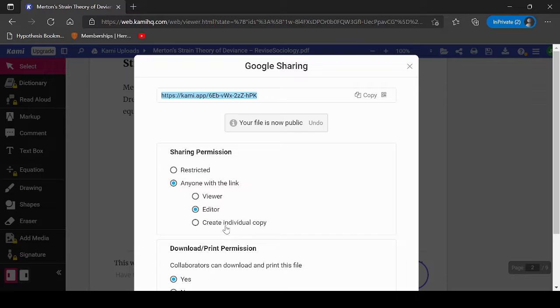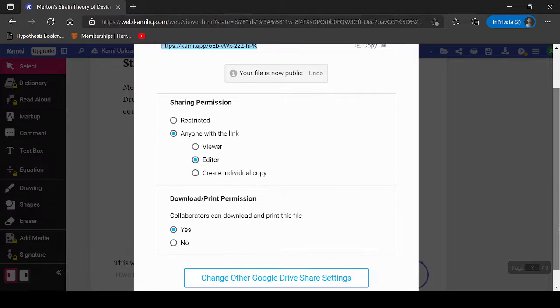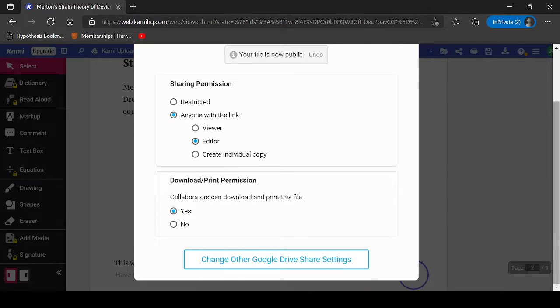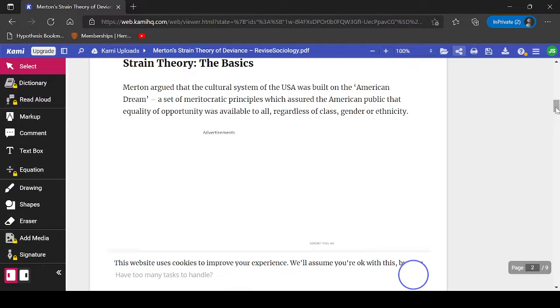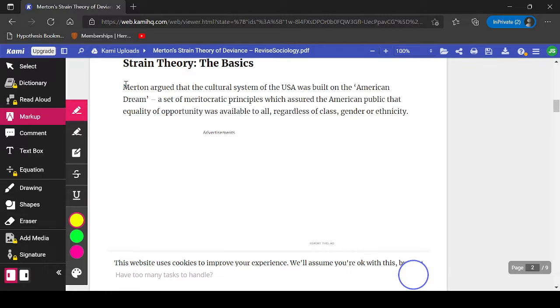And the sharing permission, yeah, anyone with the link can edit. So yes, I do want that. And collaborators, I guess we can have them print and download the file. So that's good. So I'm just going to close this box out. So here we have the markup tool.